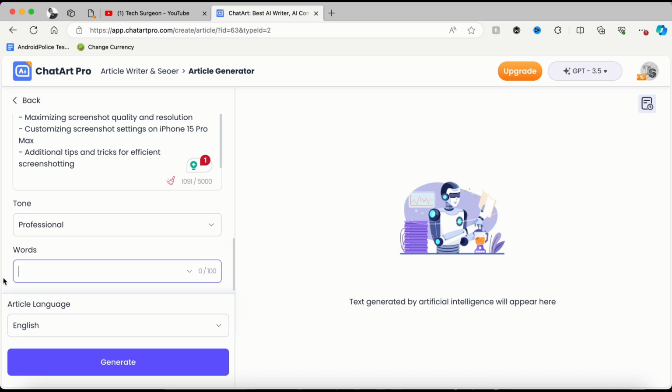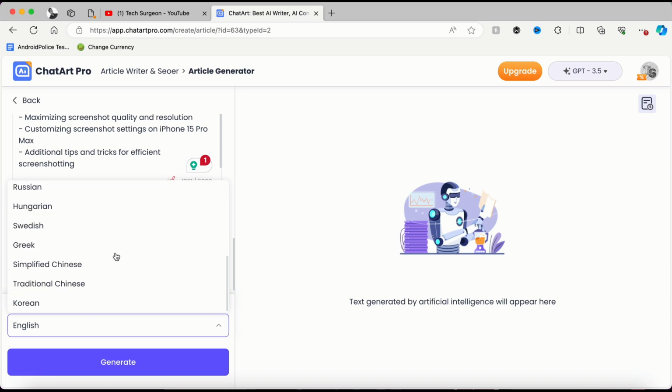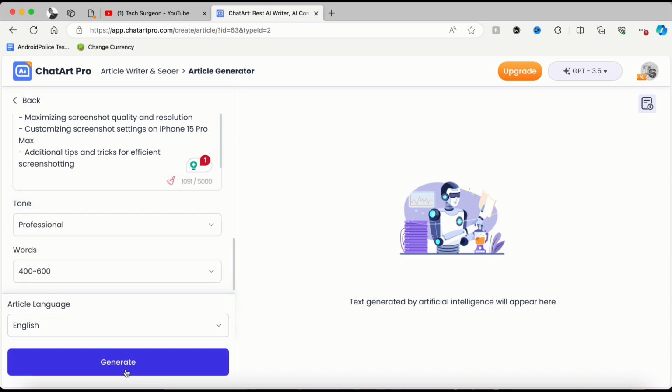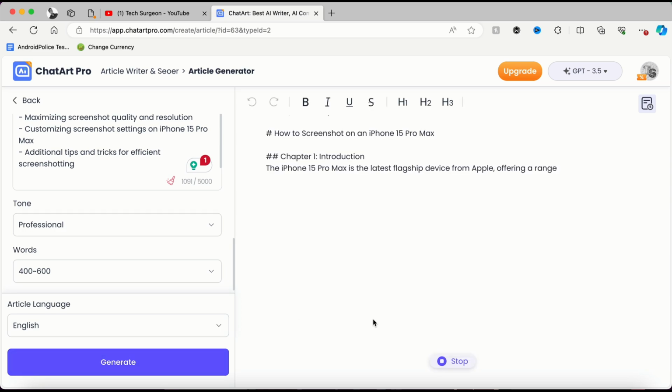But then for this article, since I want this to be as short and concise as possible, as it's an auto article, I'm going to be leaving that on 400 to 600 words. And then you can choose your article language. I'm going to be leaving that on English. And then we're just going to tap on generate.